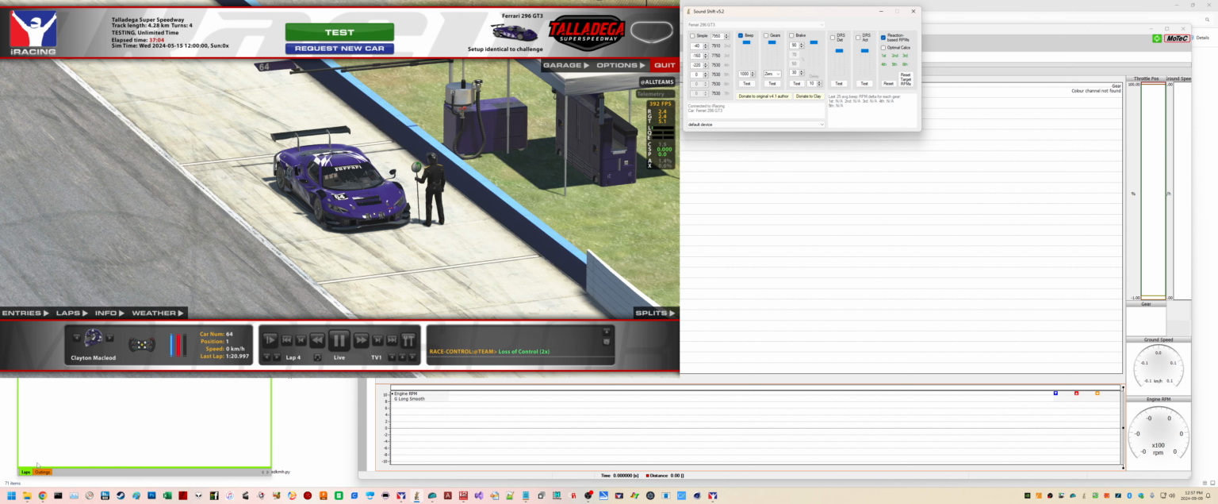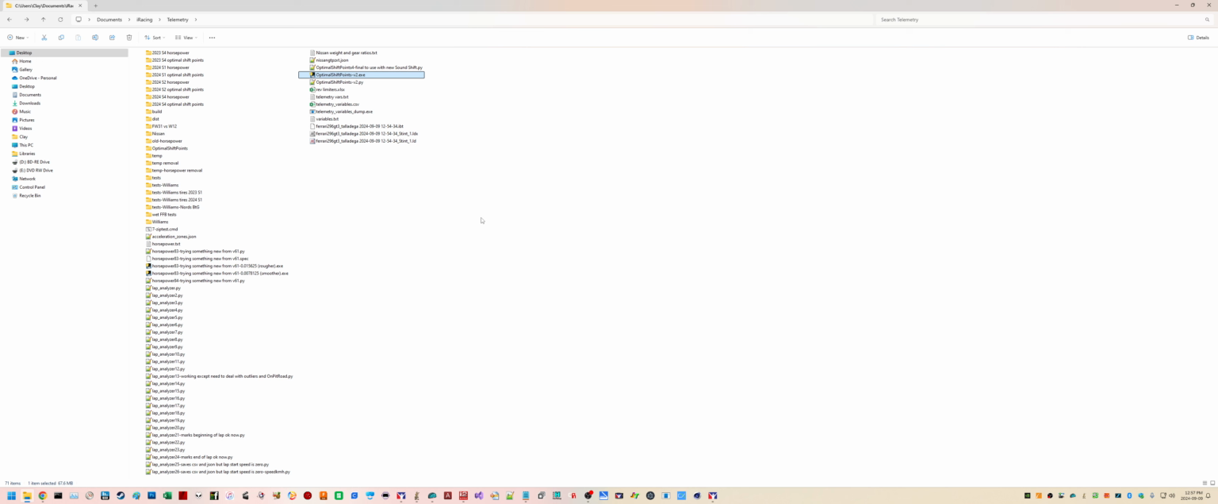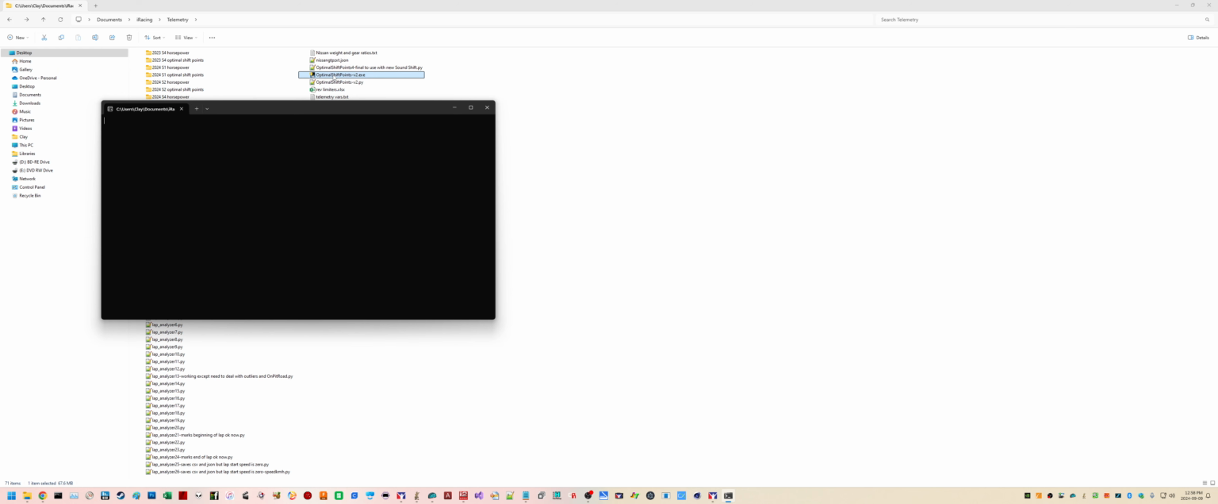So first let's look at the optimal shift points Python code. This actually comes with SoundShift, but it needs to be in the telemetry folder. So this is the telemetry that was just recorded, and it'll actually run on all the telemetry files that it sees, but since we only have the one, we'll only get the answer for one there. So we'll just double click that, it'll run, and then we'll have a graph after it's finished.